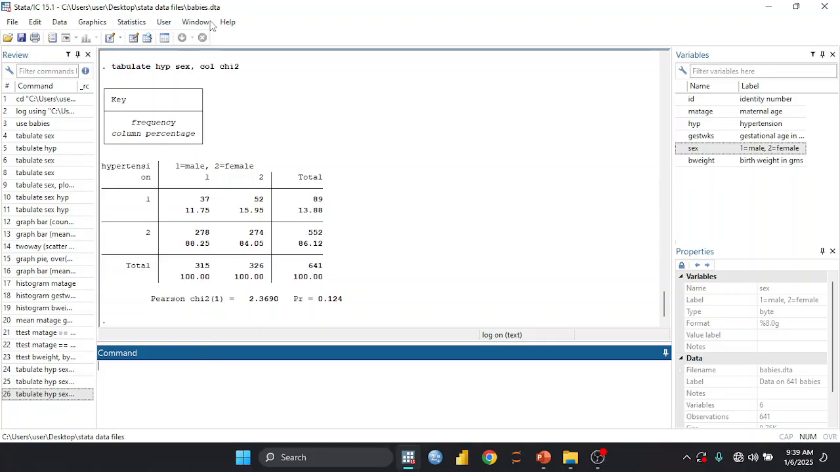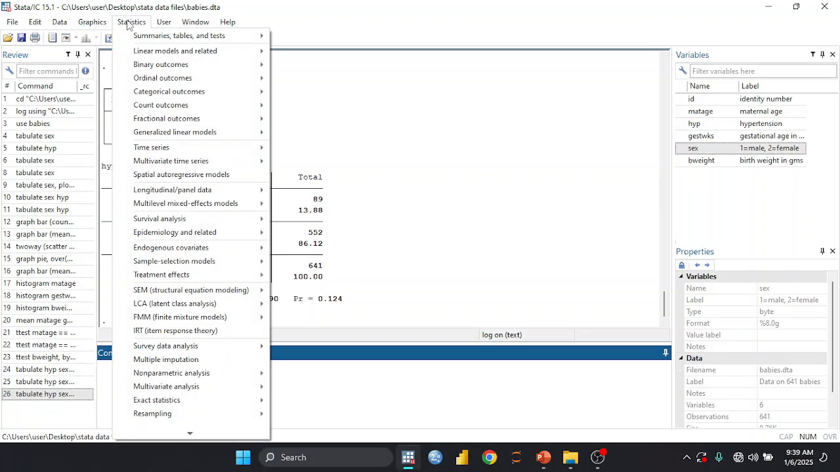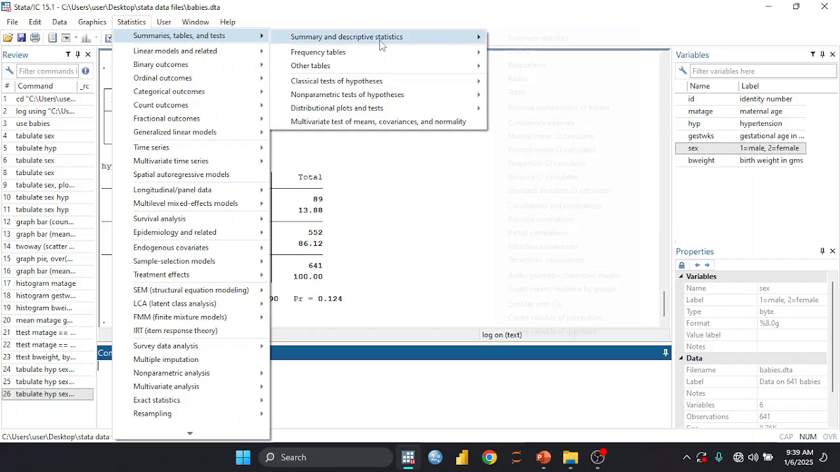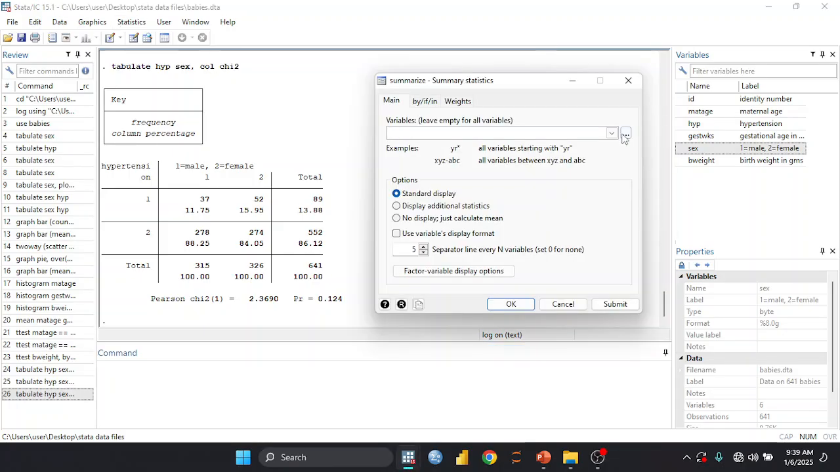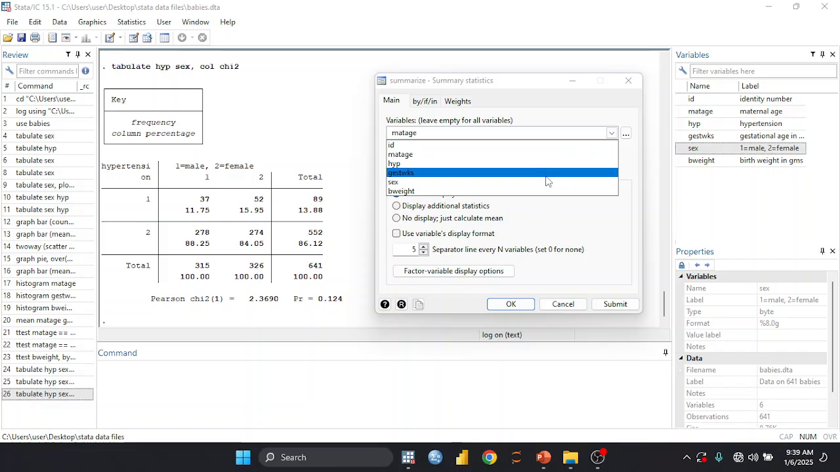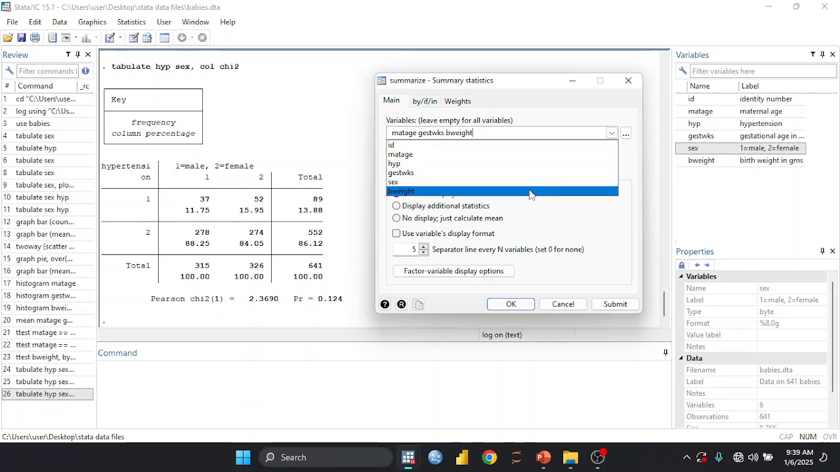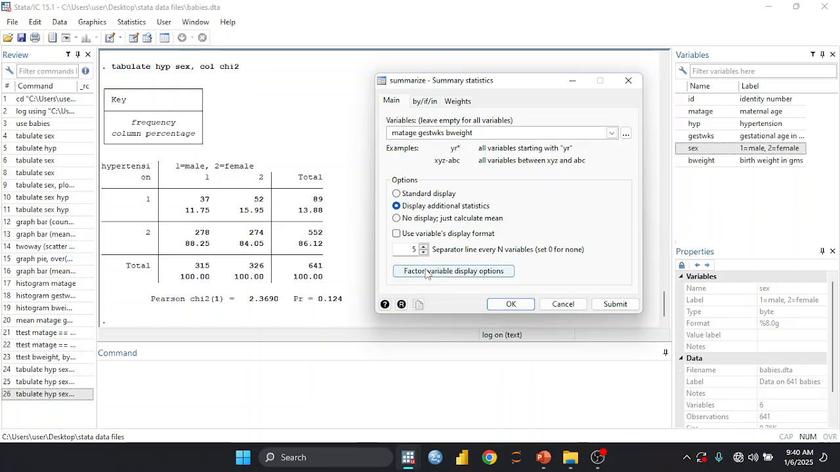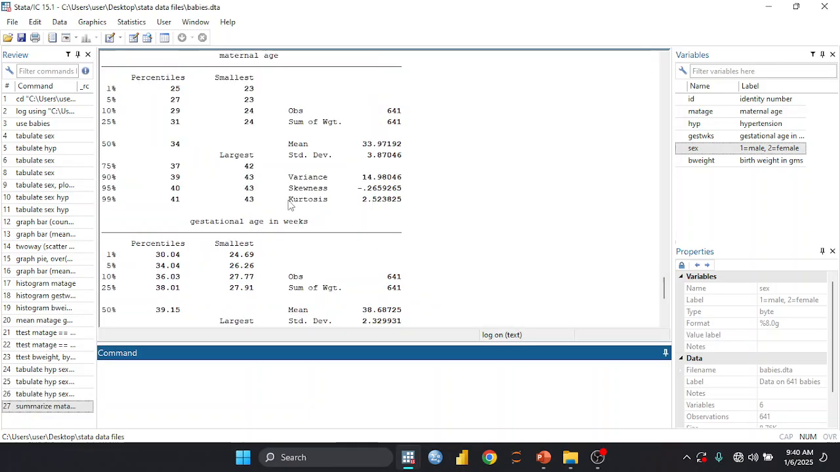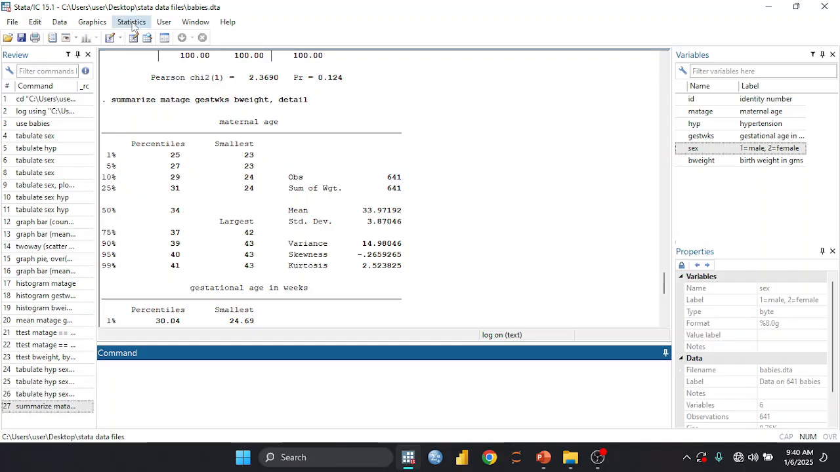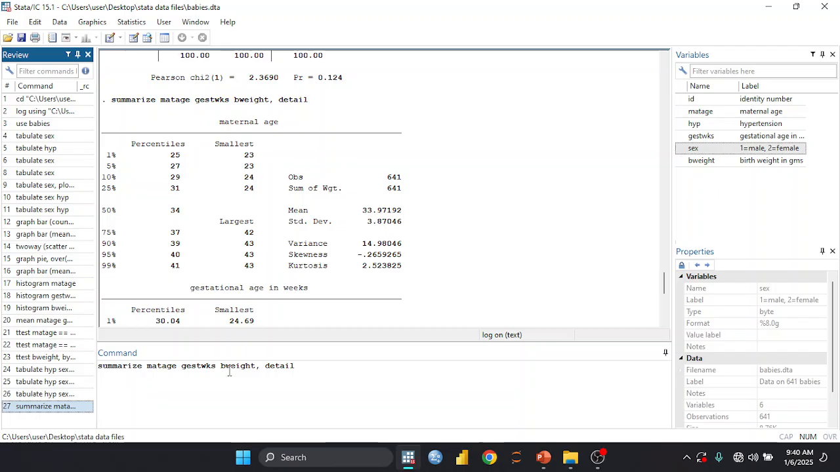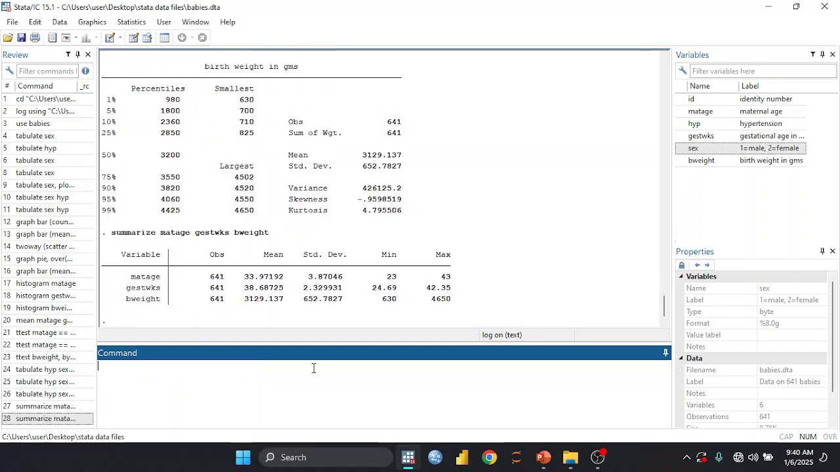Another thing we can do is check their summaries, which we've done, but I'm going to do it again. Summary and descriptive statistics of maternal age, gestational weeks, and baby's weights. Standard displays additional statistics if we want. Use variables, display format, separated line, and okay. These are the outcomes we have. If we want something much more succinct, we remove the details, and we have this. This is better presented in your work. You can copy and paste this in Excel.